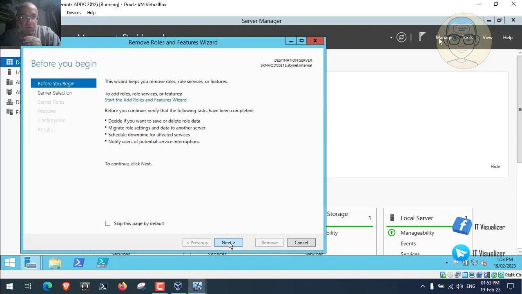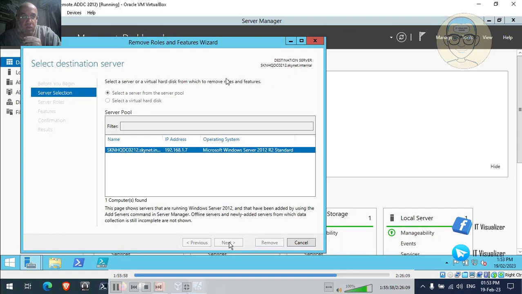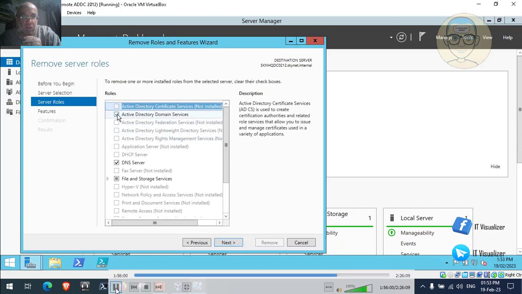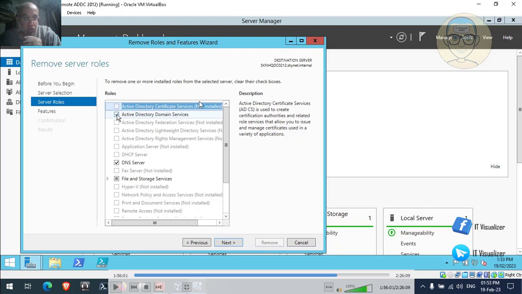Next, next. So you can see there is something here. You remove these services only, but the DNS is still there. So will it remove this automatically, or should we uncheck both? Anyway, I think when I have seen a video for demoting a domain controller, they didn't uncheck the DNS server. Anyway, you can uncheck it. If you are sure, you can uncheck it or uncheck both.